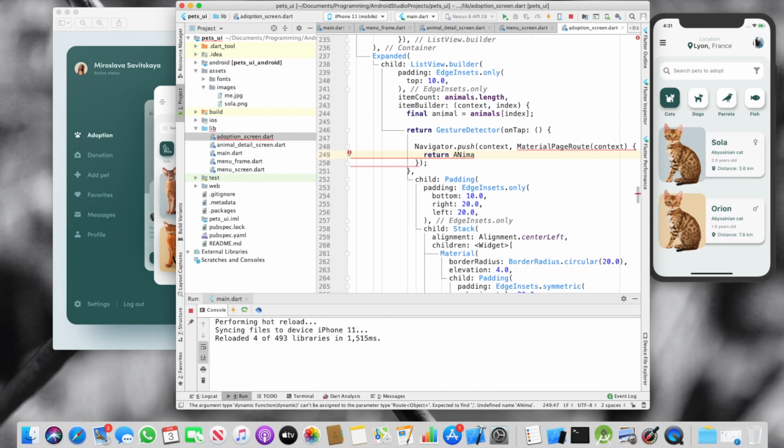My IDE is extremely slow right now. AnimalDetail. I'll just do it without the autocomplete. We'll do it live. And then animal.